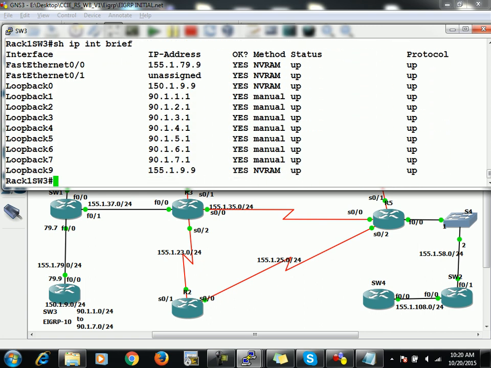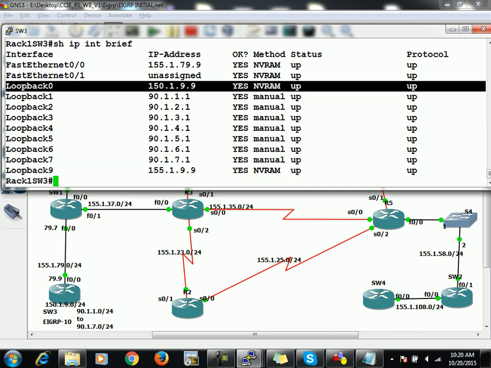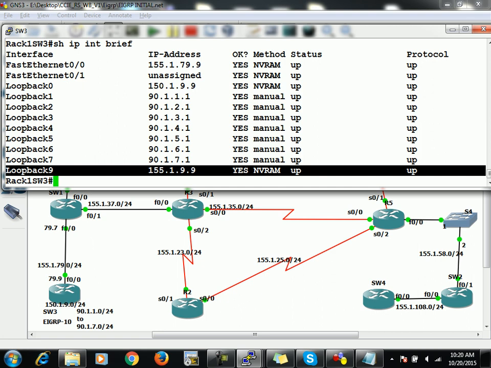And now you can look at switch 3's configuration to see why it chose this 155.1.9.9, because we have two loopback interfaces here, loopback 0 and loopback 9, in AS100, right? And if you have multiple loopback interfaces, then again it will opt for the loopback which has the higher IP address. So which loopback has the higher IP address? It's loopback 9.